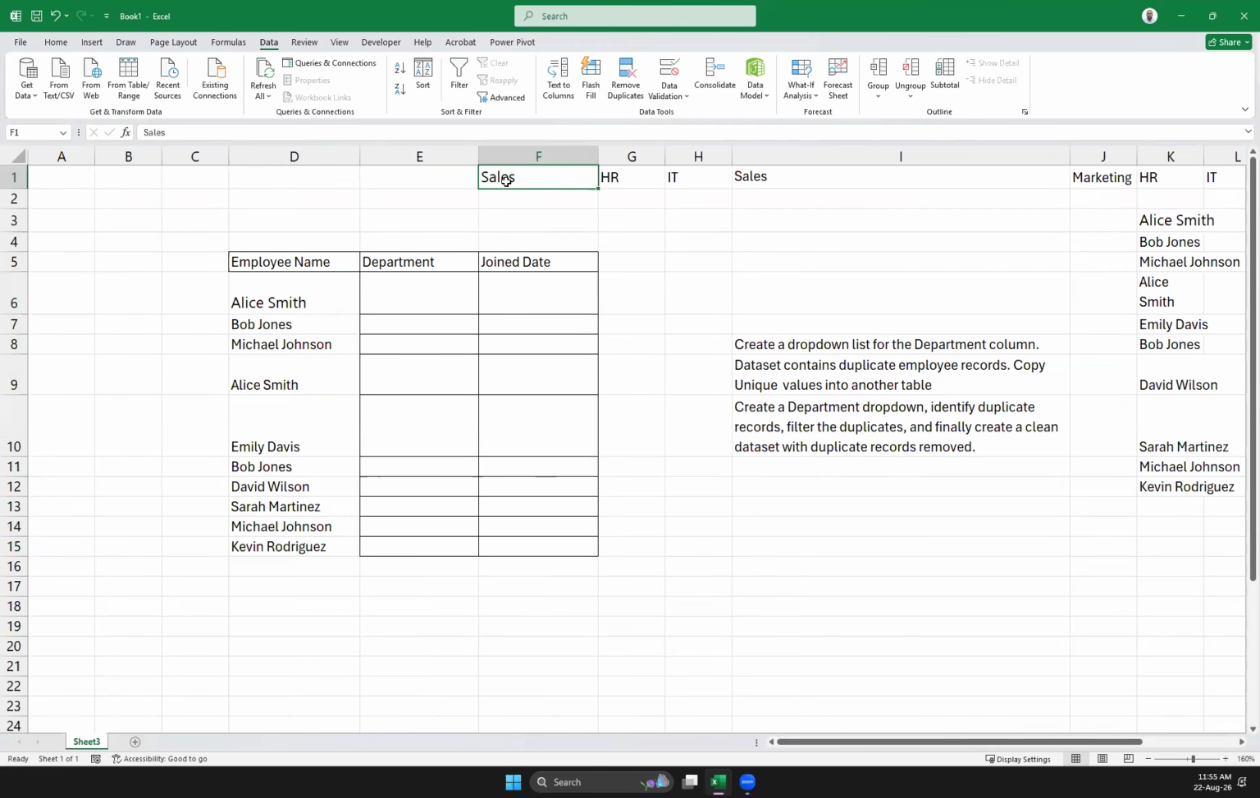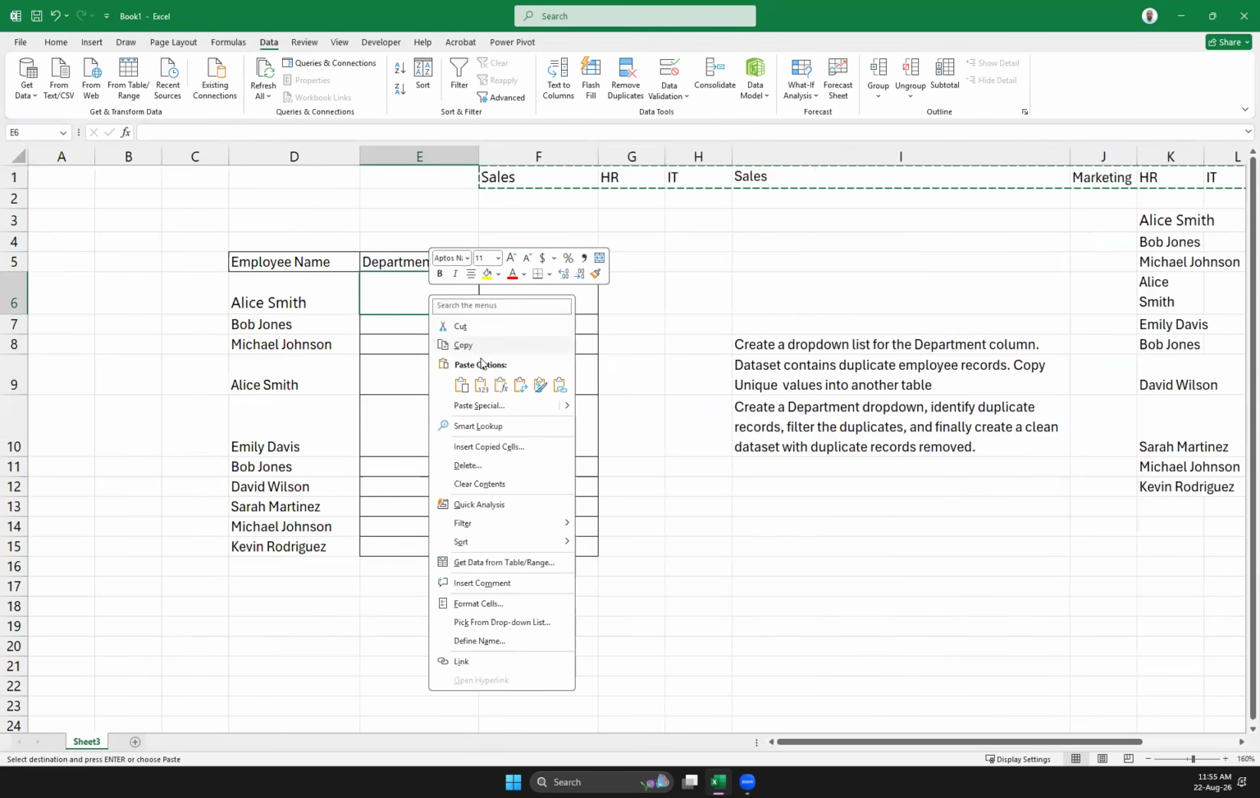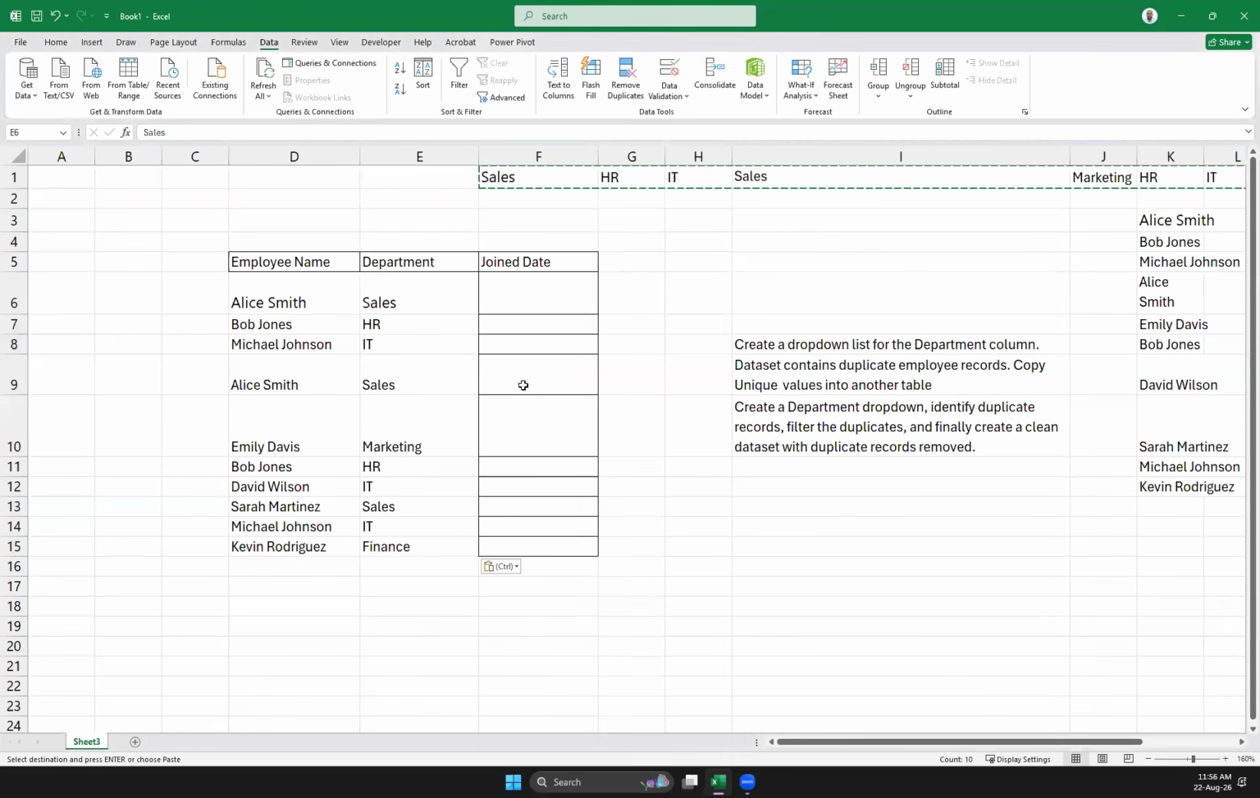Then you can select only from these. And if you try to copy these, right, done. We can copy this right now. What happens to the validation now? That's the problem. Figure it out, what happens to the validation. And then we have the join date.